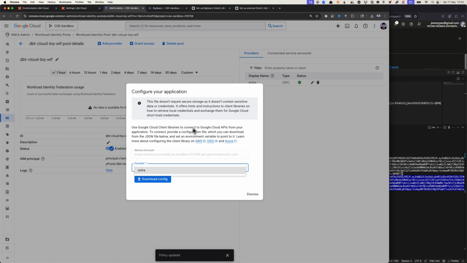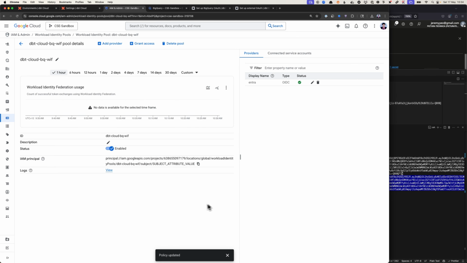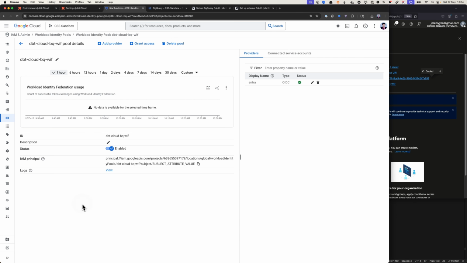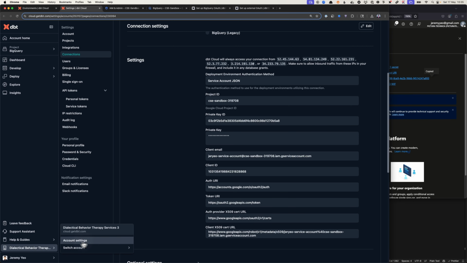And here, this field will form a pop-up if we don't need to use anything from here. So I'm going to just dismiss this. Perfect. Okay. Now we kind of have everything we need in terms of the setup in Entra, the setup in GCP, and we can now go back to dbt Cloud.